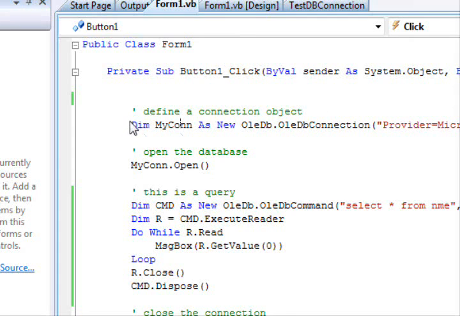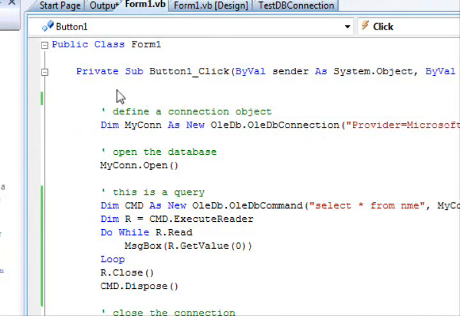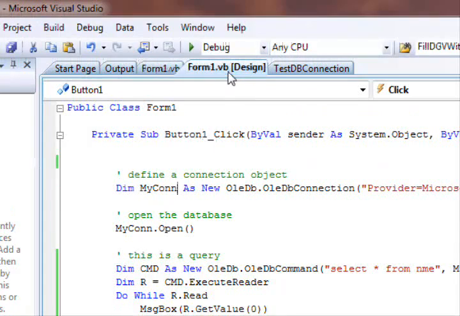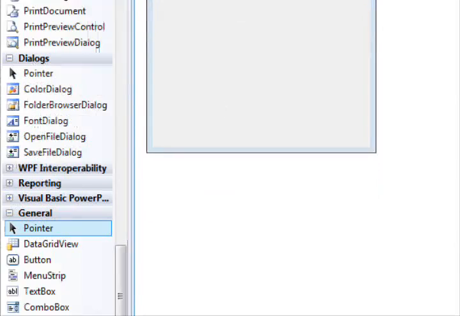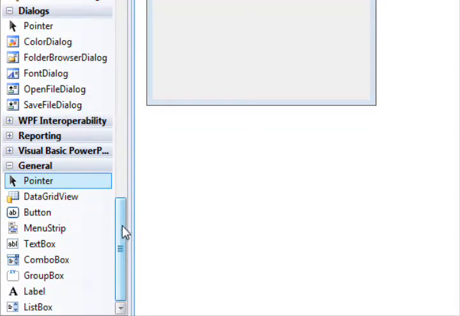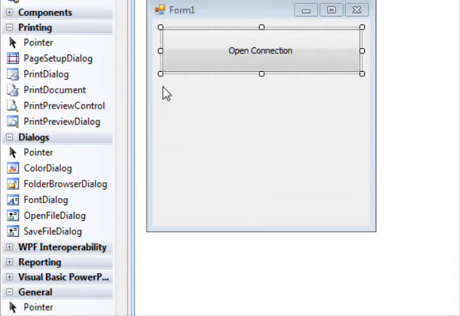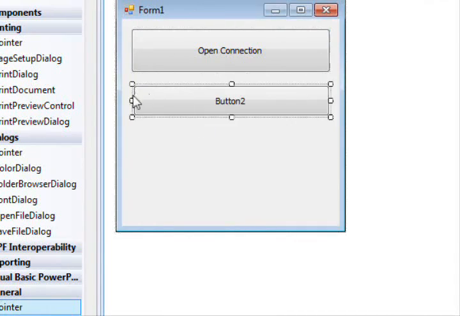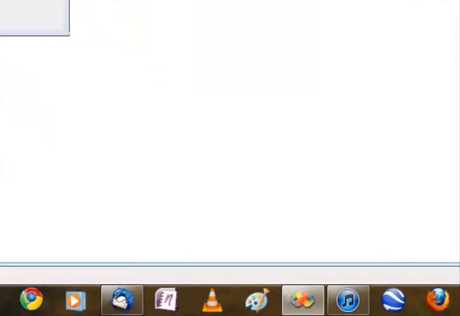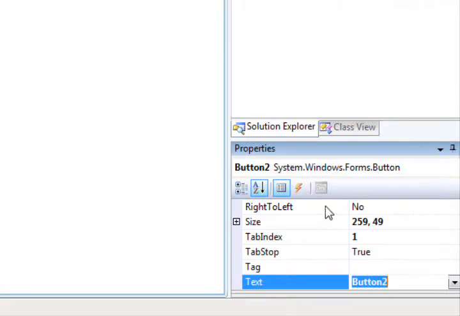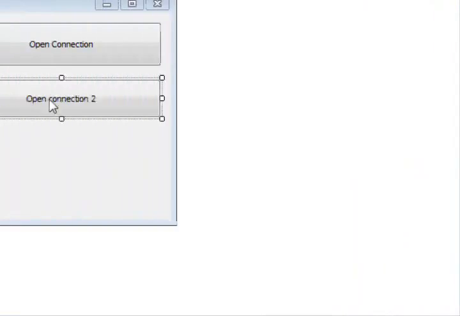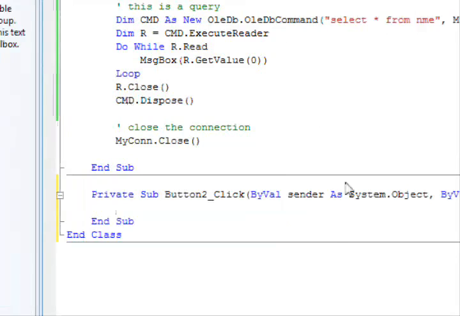So as you can see, this is Dim MyConnection, and I guess I'm going to write the code again so that you understand what I'm doing here. Okay, I'm going to create another button. So this is another button, open connection, and this is going to be open connection 2. Now I'm going to double click this one.